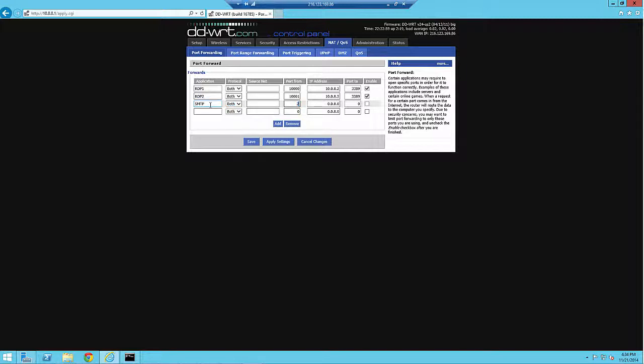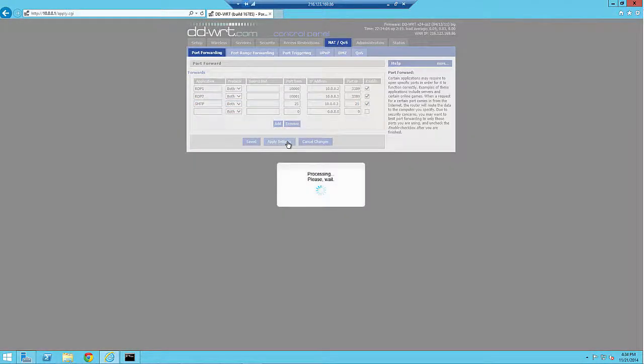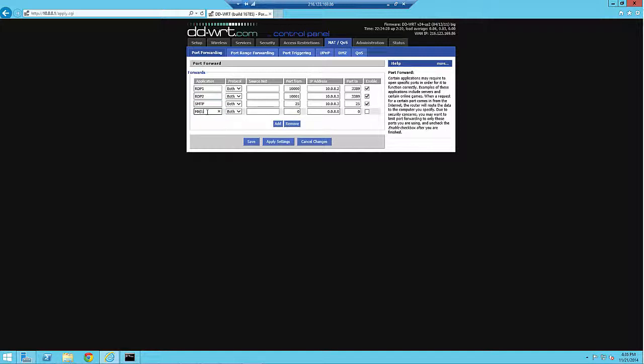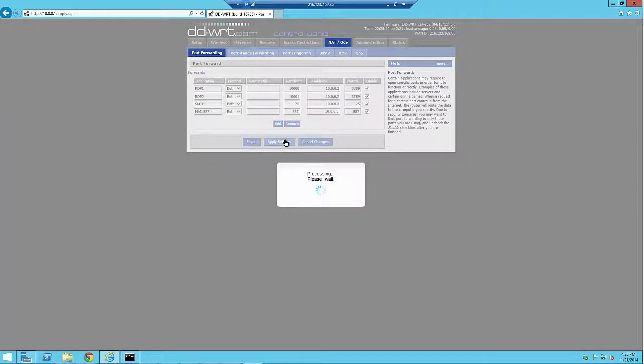Then the first port is port 25. We're going to put in 25, which is SMTP, and we'll apply the settings. And then the next port is 587. This is SMTP message submission, for IMAP and POP users to connect and submit messages. Apply settings.